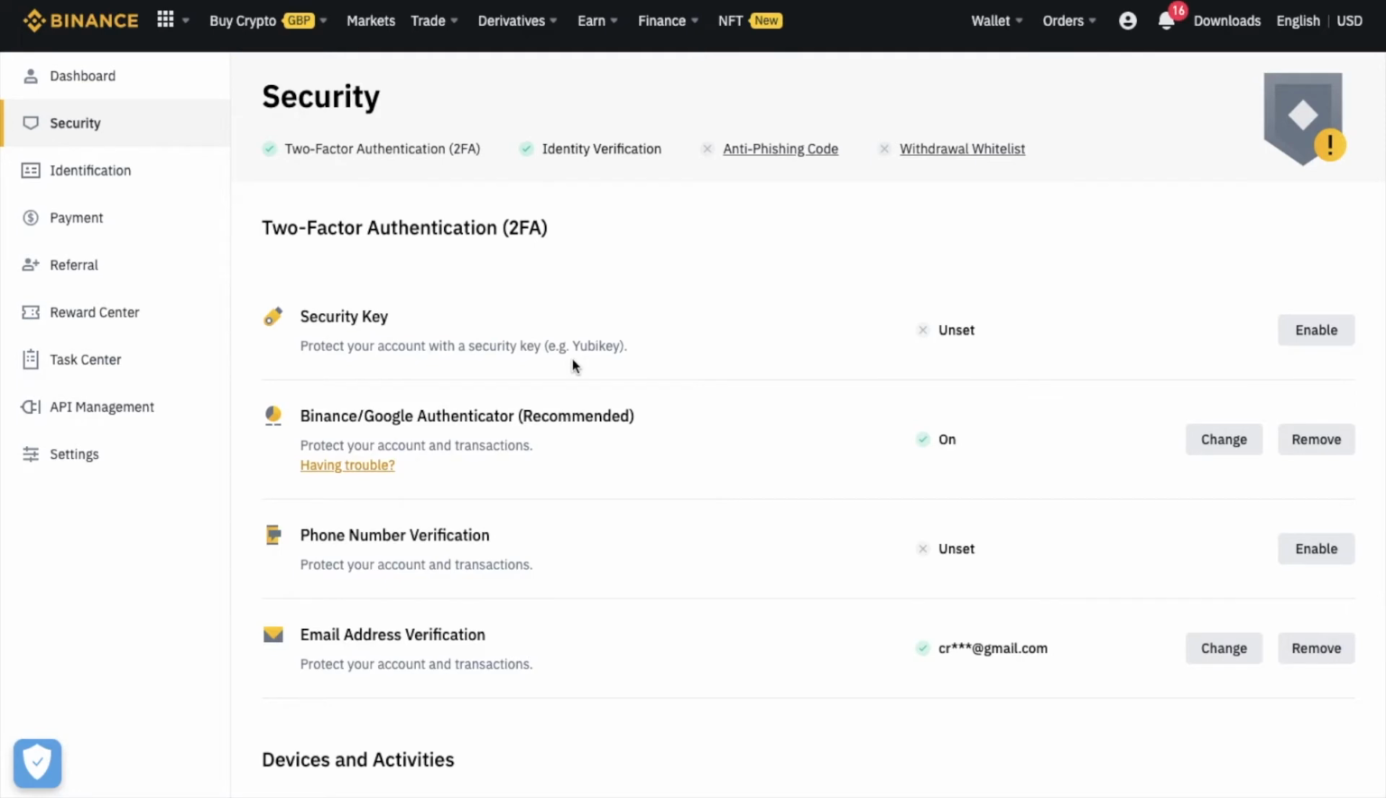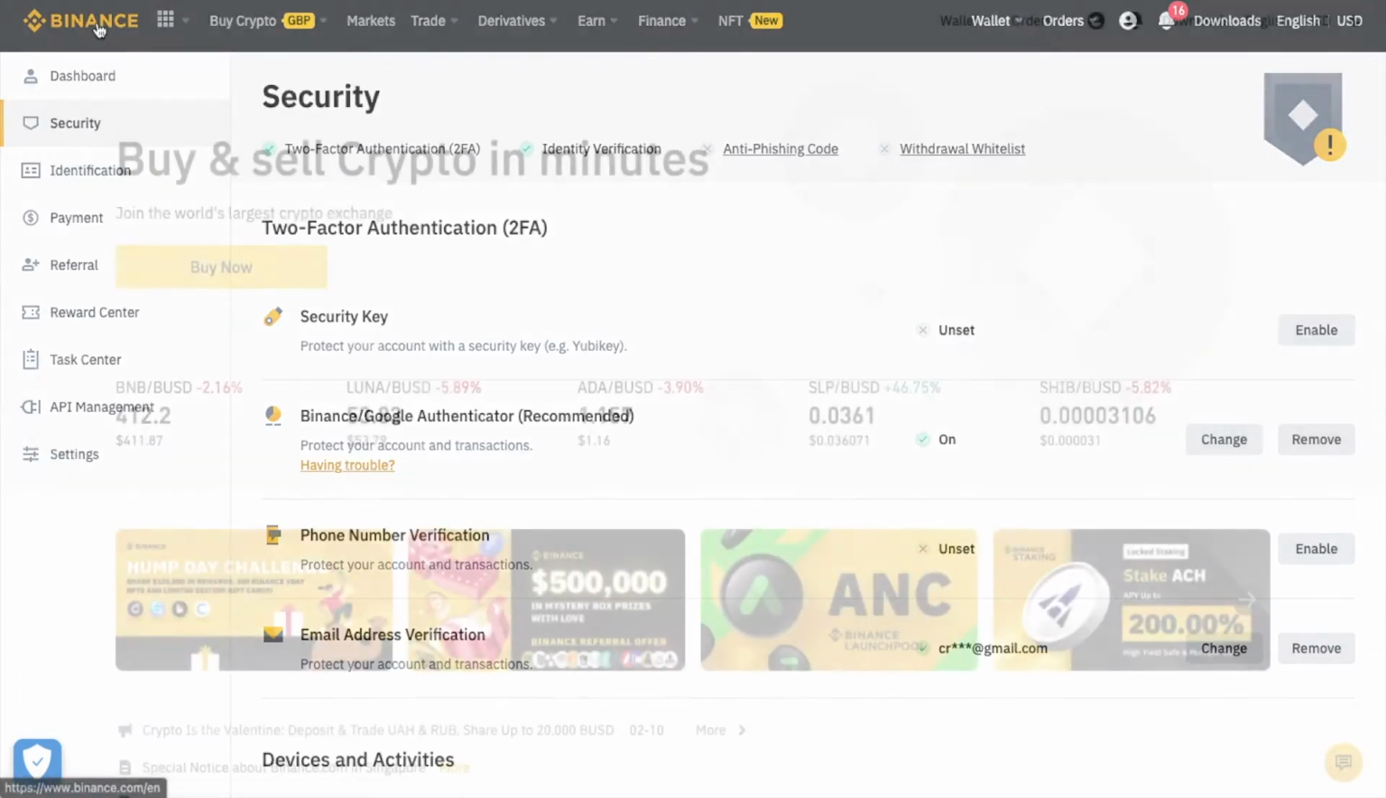And the first place that we're going to start is the home screen. Now, no matter where you are on the Binance site, if you want to get to the home screen, you can do that by clicking onto the yellow Binance button in the top left-hand side of your screen.